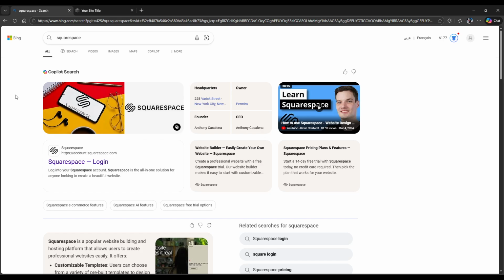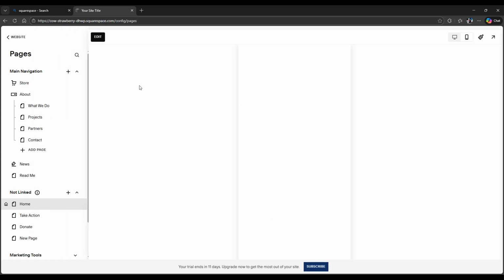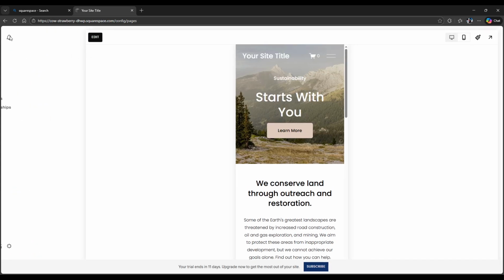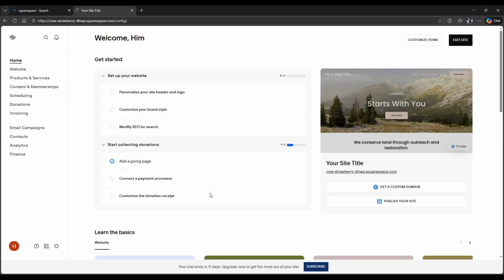Let's get started. First, we're gonna open our device and make sure we are fully connected to the internet. We're gonna look for Squarespace login, tap on this website, then use your email address and password to access the website, or the dashboard basically. So the dashboard is gonna look like this, the home dashboard. It's here where we usually edit our website.